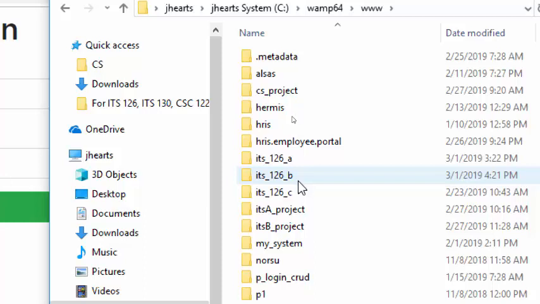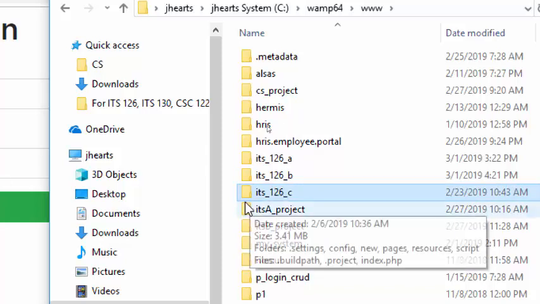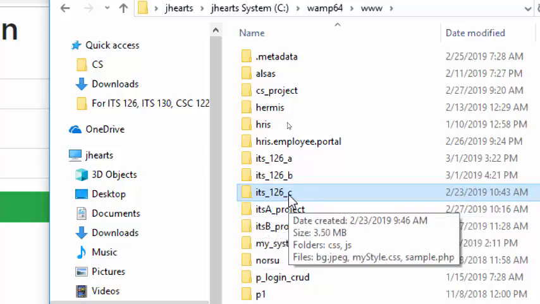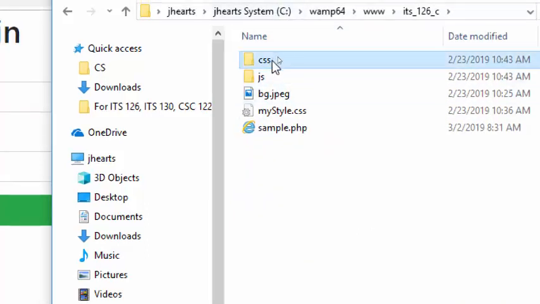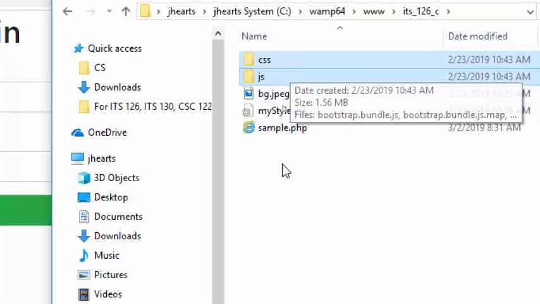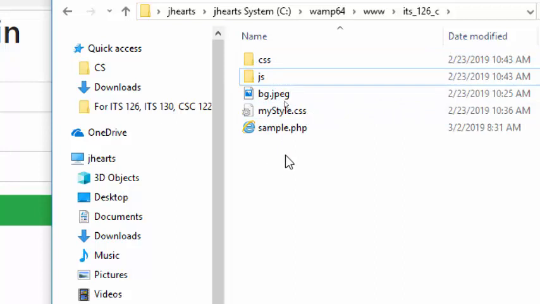Please make a folder there and save it. In our case, we already created our folder, ITS_126, and we have the CSS for Bootstrap. Last time we imported the Bootstrap JS, so do not concentrate on that for now. We will just skip it, and for now we will create a new file. We are going to create a registration.